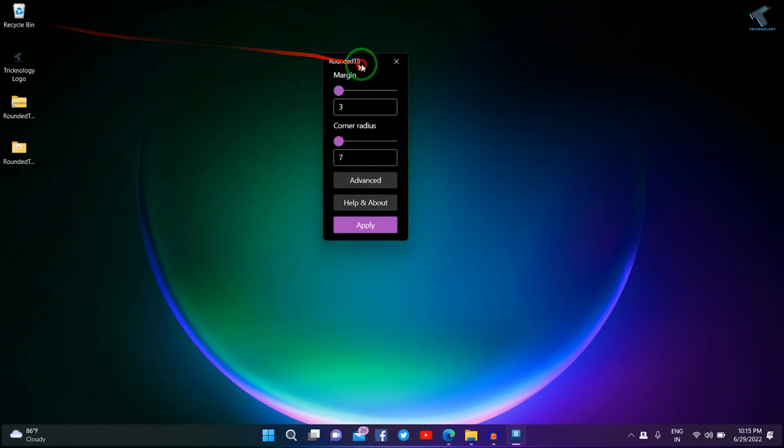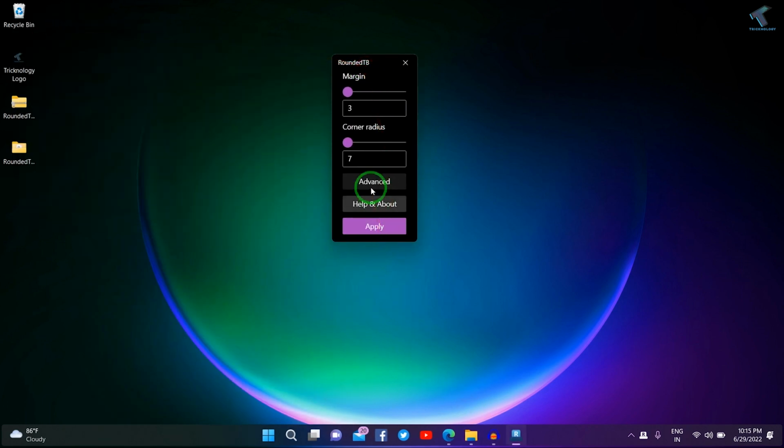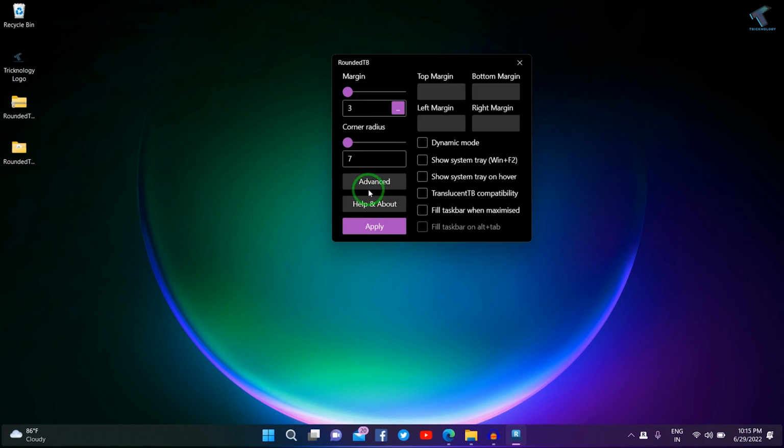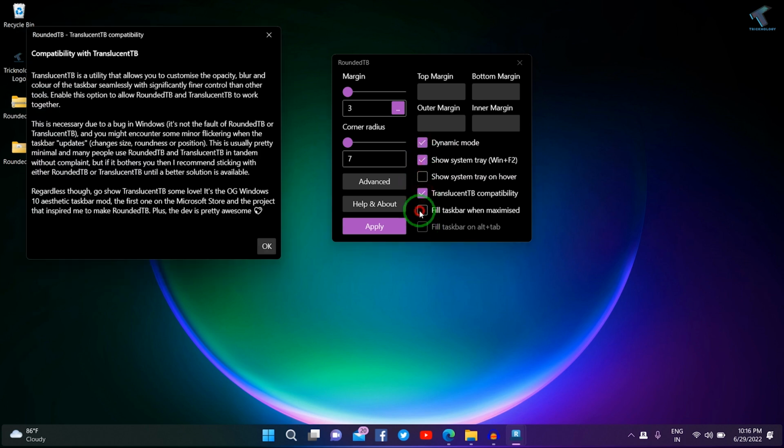After it opens, click on OK and it will show you like this. So you have to click on advanced after it opens. Now here you just need to check this option.